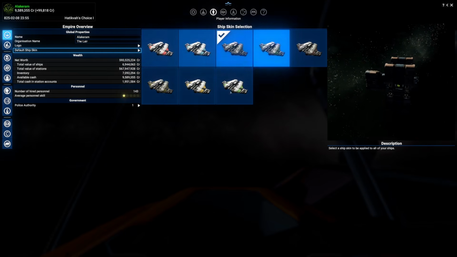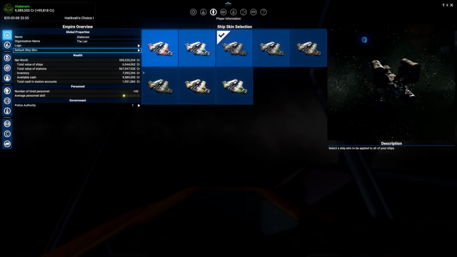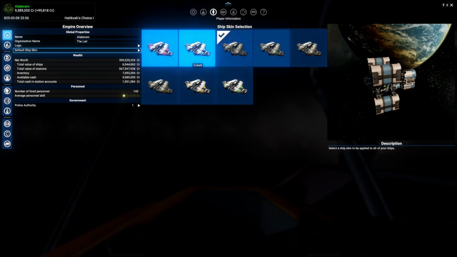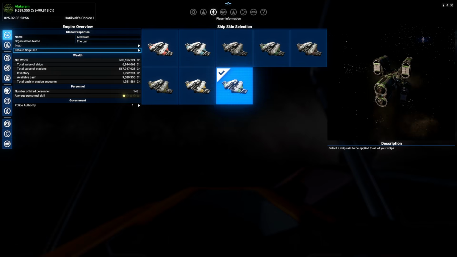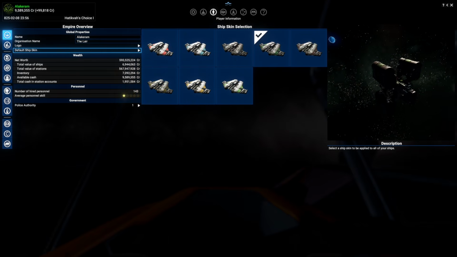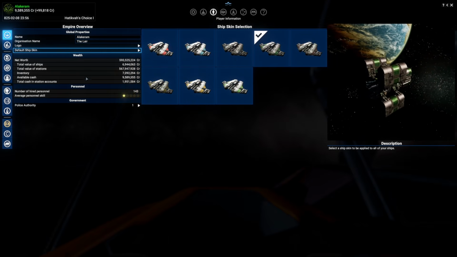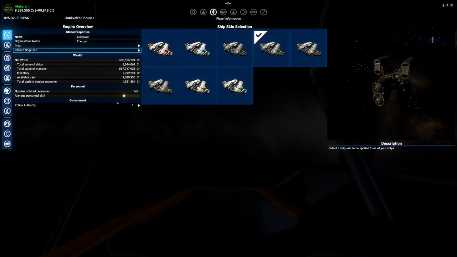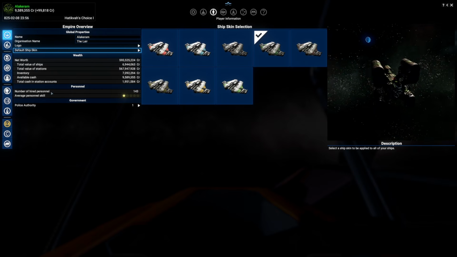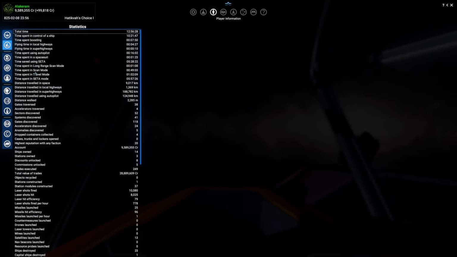Got your default skins. These are the default skins in the game, like the very first skins that you're able to get. You can collect more. That can be a future episode. You can select your color. Should I do green? And then this is your worth of everything that you own inside of the game and your average skill level of all your personnel. And then if we go to statistics, it tells you all your statistics of the game.